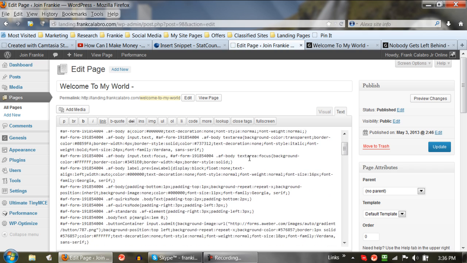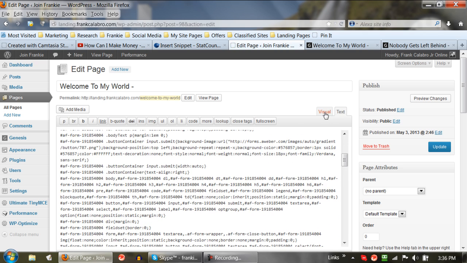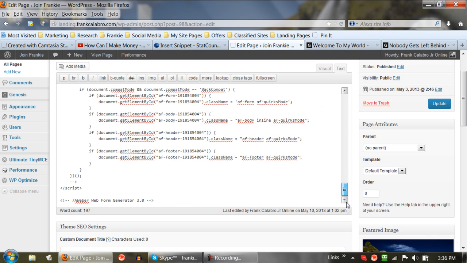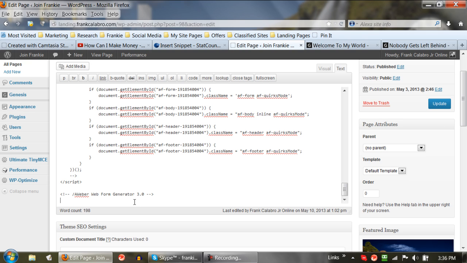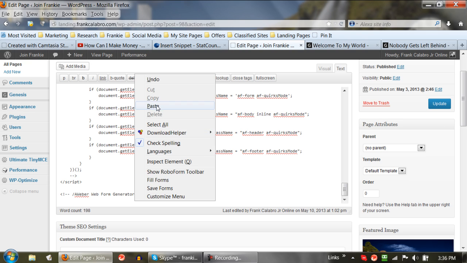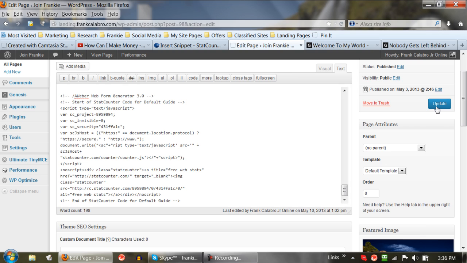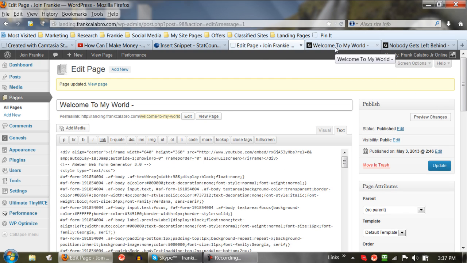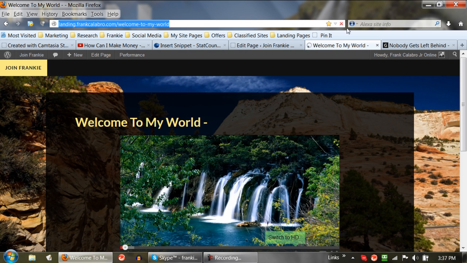Okay, now at the very bottom, make sure there's a tab here. You got visual and text. Make sure that the text tab right here is clicked. This is the HTML. Go down to the very bottom. We're going to hit enter, and then we're going to paste that code in there. Paste. Then we're going to click update. Okay, we're going to refresh the page.